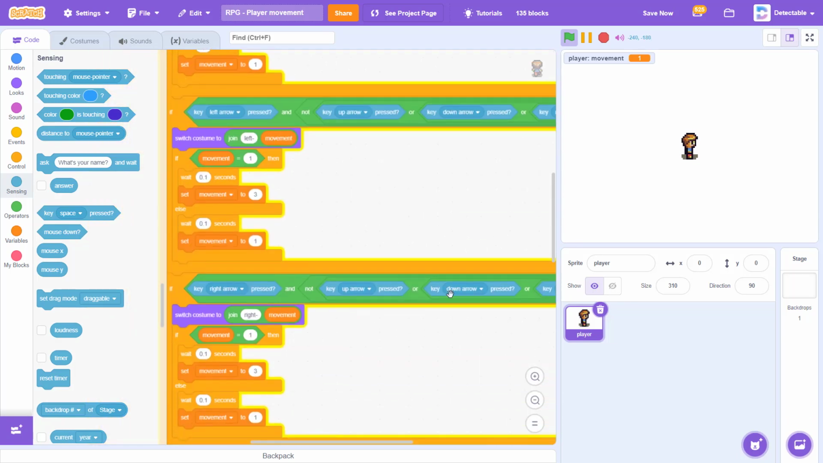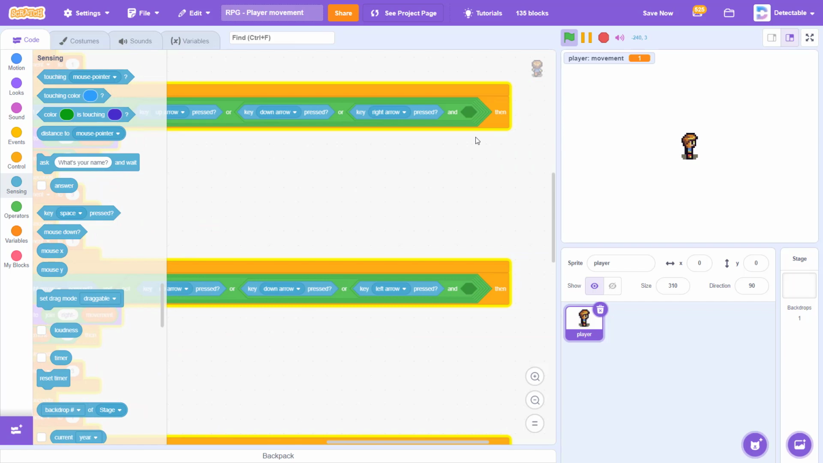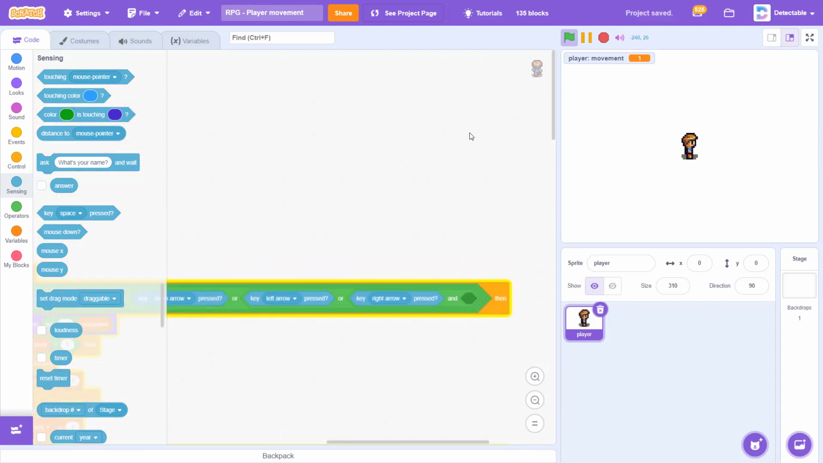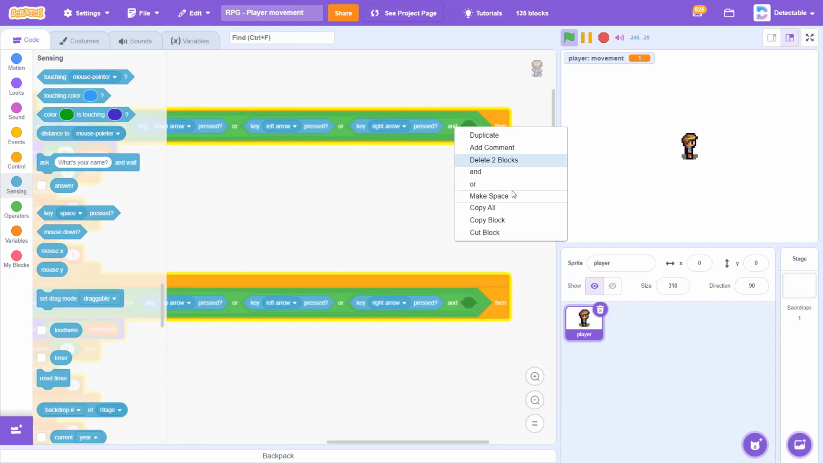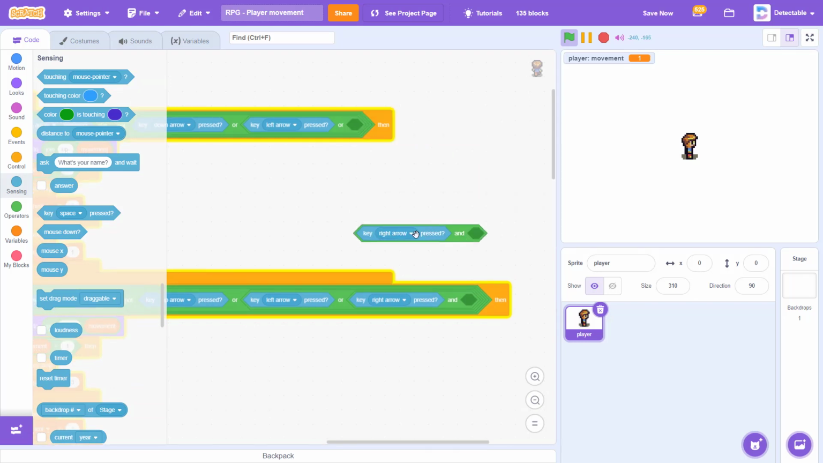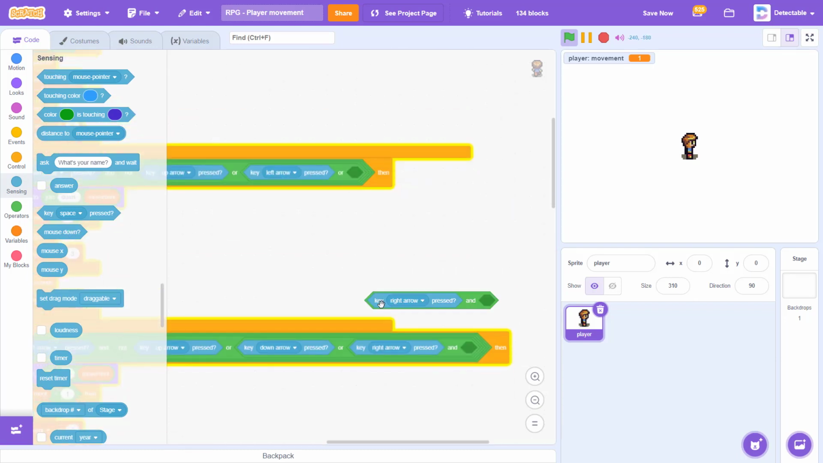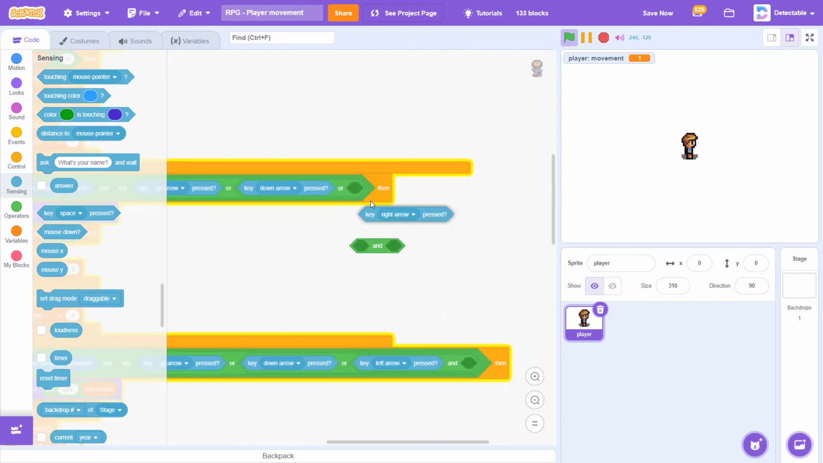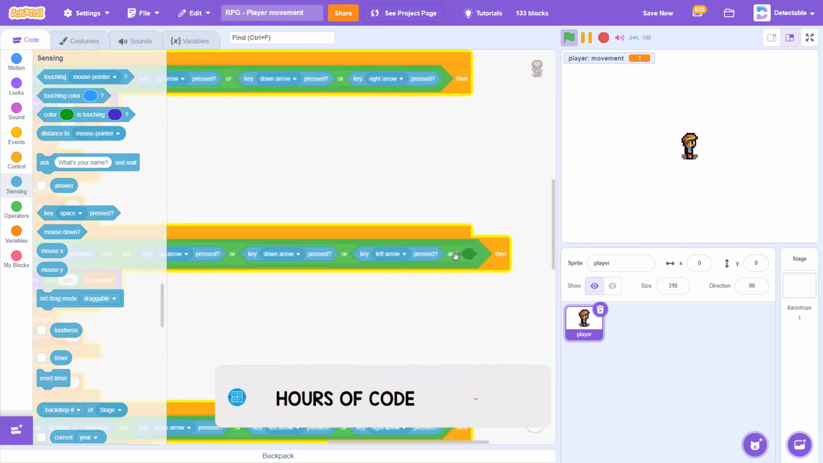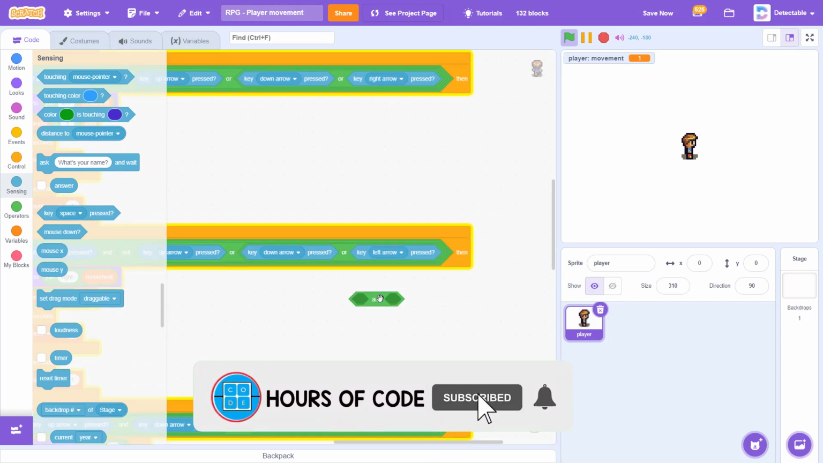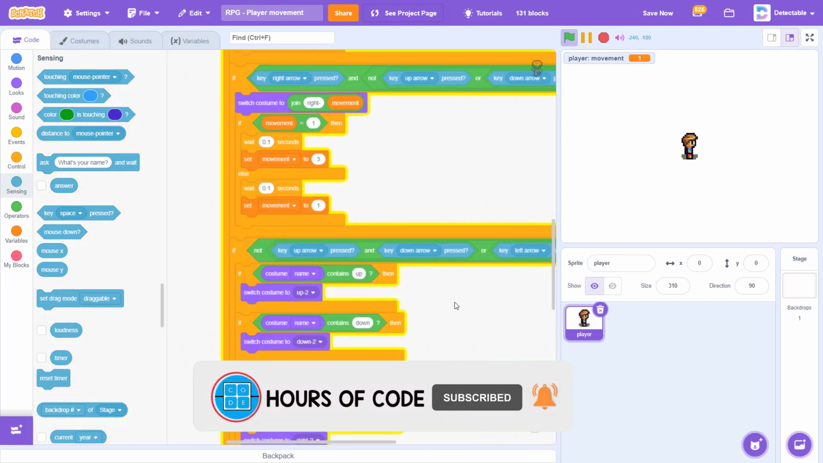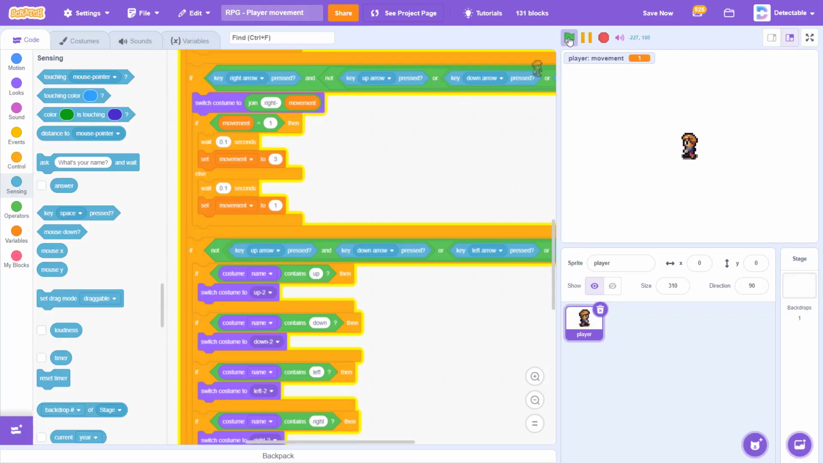So, the right arrow here, up, down, and left, and yes, so I accidentally added another AND block here, so I'll delete this block. Take this away, place it here, and delete this AND. Okay, so once this is done, I'll try it again, and you can see now it works perfectly.